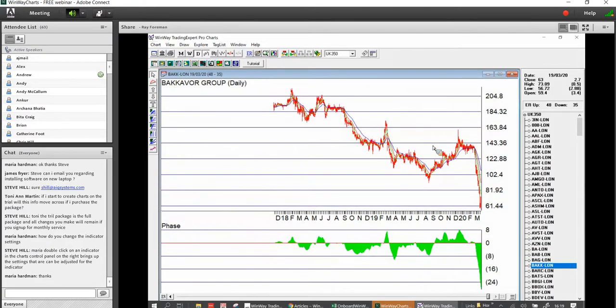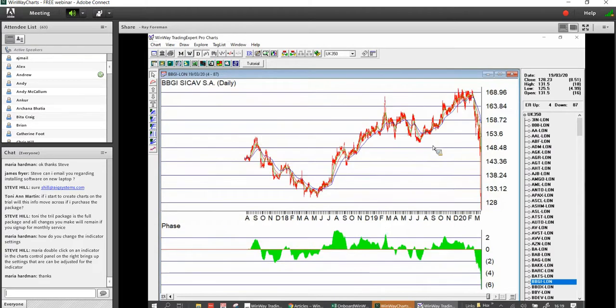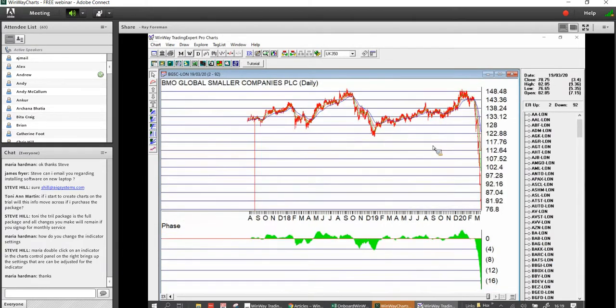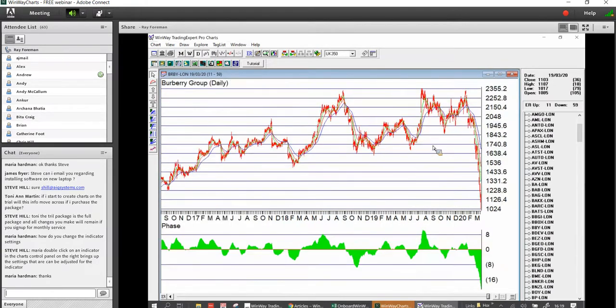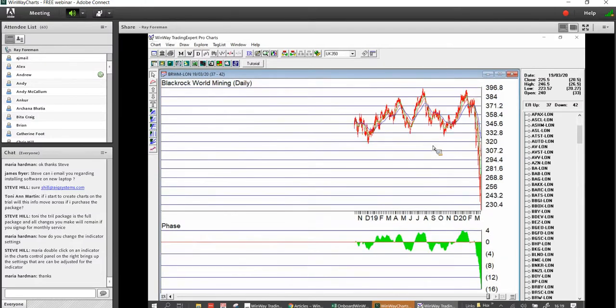I won't even bore us with doing this. I could do that exercise, or I could get smart. And this is another area where WinWay gets smart.